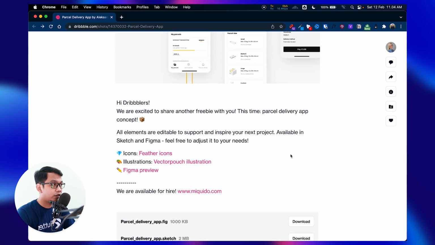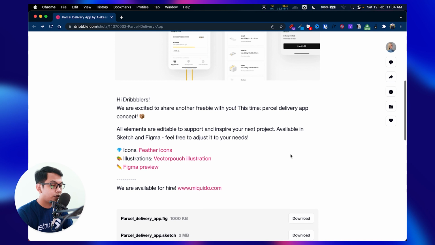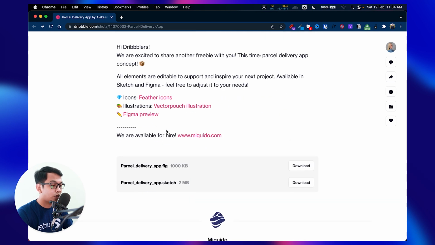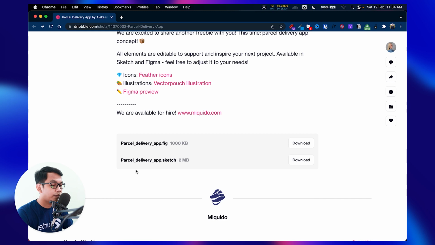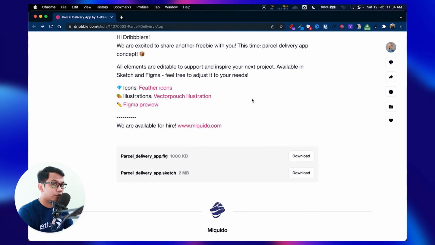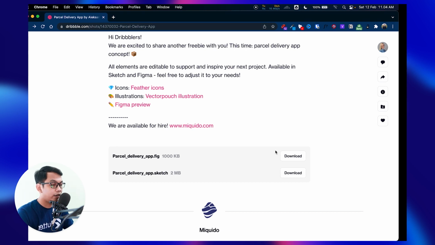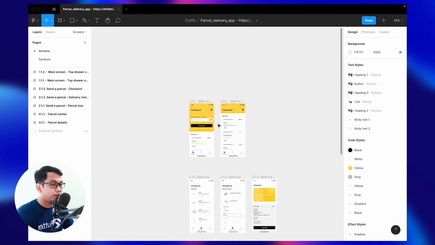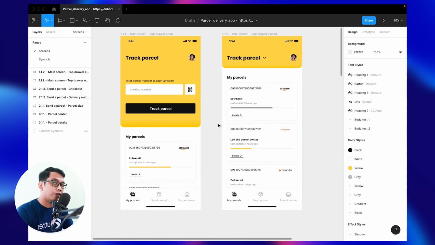And let's see in the description, hi dribblers, blah blah blah, and scroll down to the bottom. We can find two files, parcel delivery app.figma and parcel delivery app.sketch. Because today we are going to convert from Figma to Flutter, we just need to download this parcel delivery app.figma. And if you have downloaded this design, you will see it will open in your Figma account.